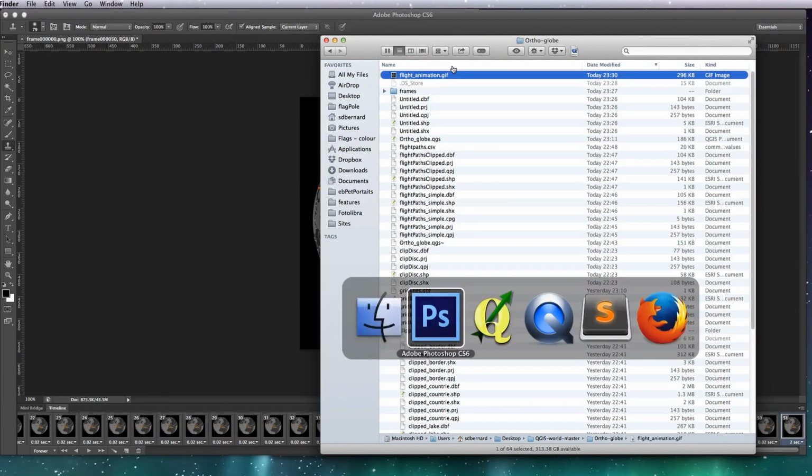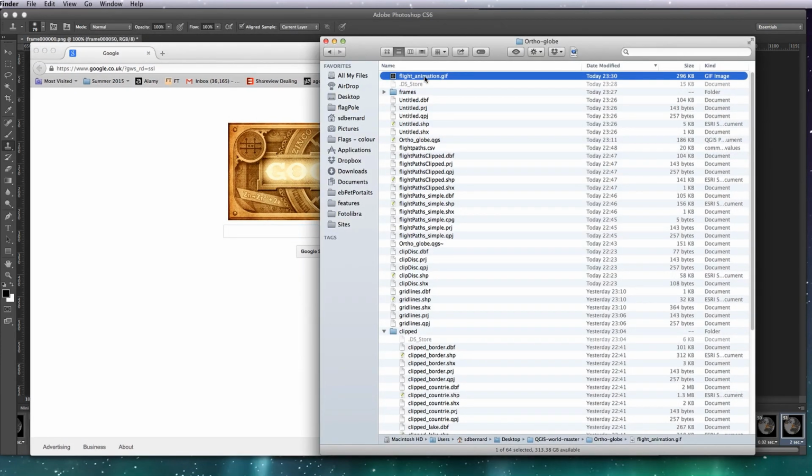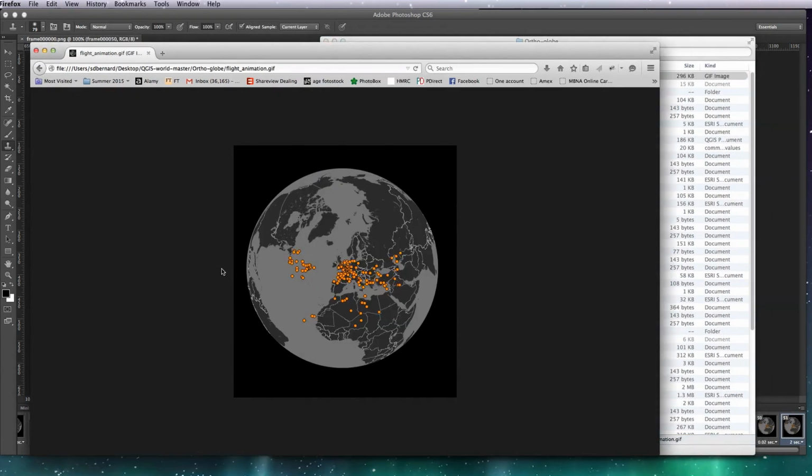And just to preview it, just go to any browser window and literally just drag it onto your browser. And there you can see the dots' lovely animation of the flights going around the globe.